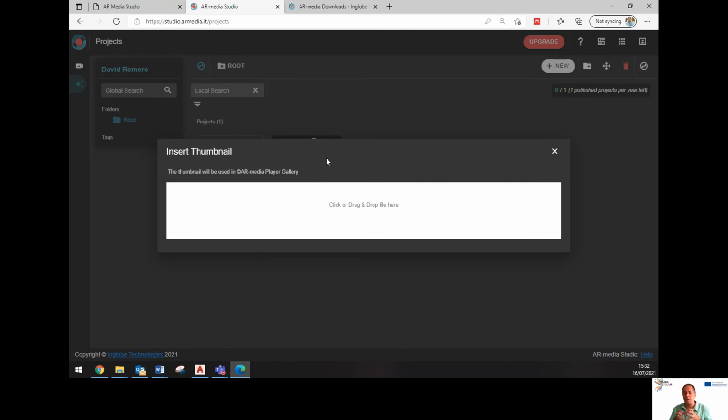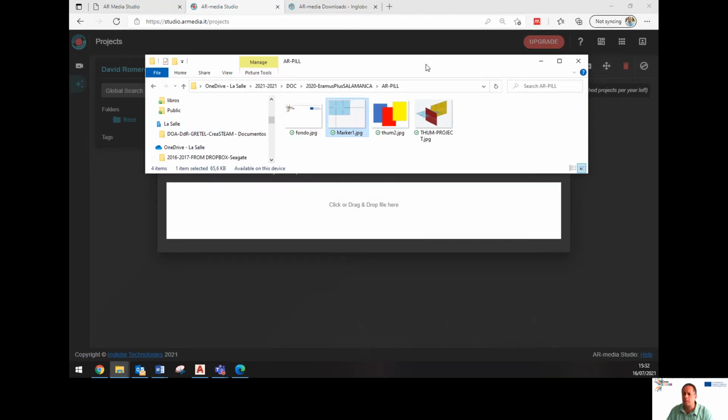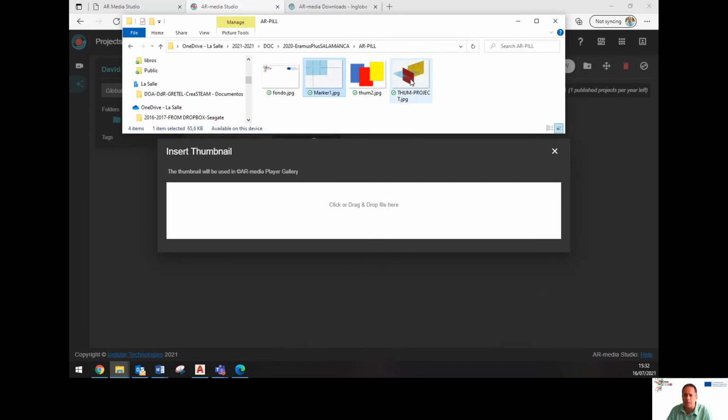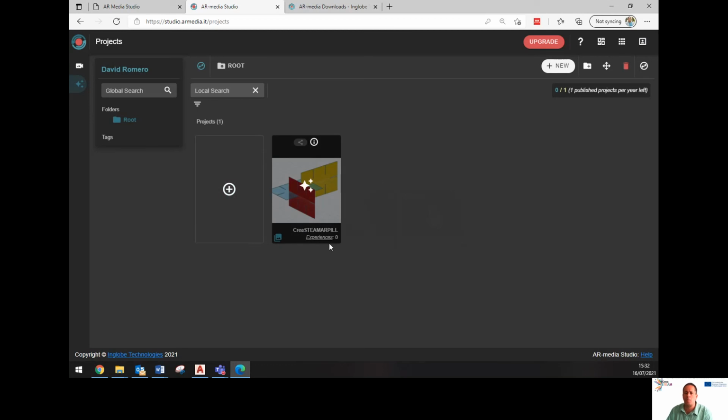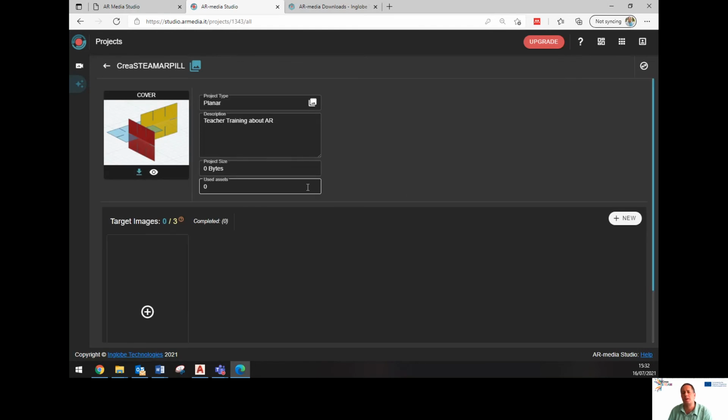And for each project a thumbnail is necessary. This is an image to identify the project. For example, I will put this element that is an image file. Now we have created the project with an image, and I can push this button. Then we have the type of the project. This is a planner project.